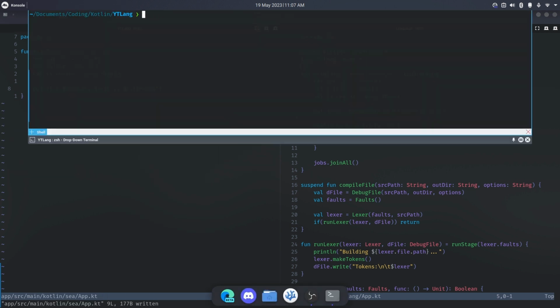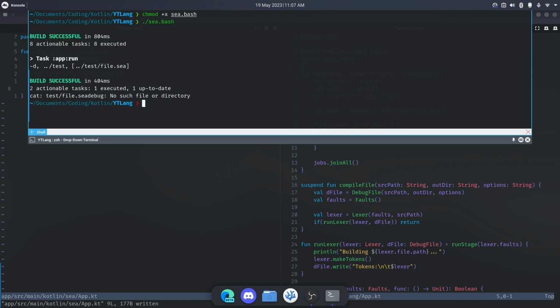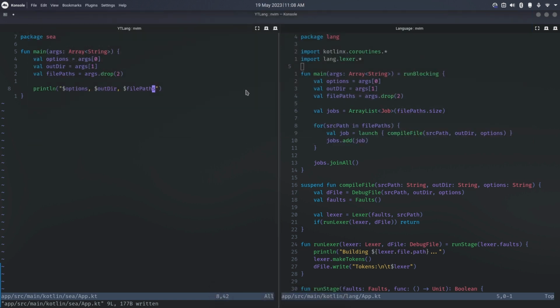And then if we come and run, well, first, of course, chmod +x to make our bash script executable. Then we can run it. Okay, so it seems to have worked. You see right here, it printed out the arguments. And the arguments we gave it are -d, the output directory, and the list of files, which in this case is a single file. Then you see it errored because we haven't produced a file.cdebug yet, which is fine. But yeah, things seem to be pretty good.